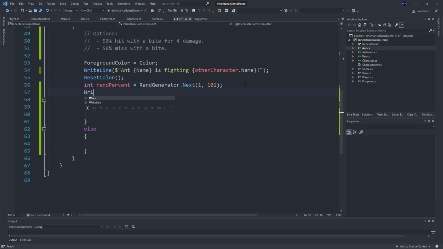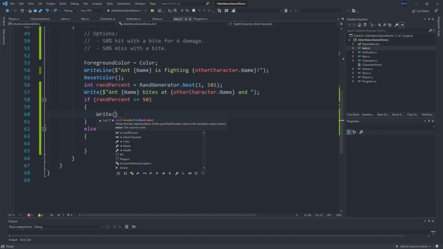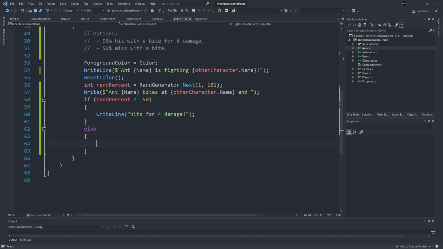So we can say something like this. Let's use Write: ant name bites at other player dot name, and a space. So we're doing this on one line without finishing the line, so that here we can finish the line and say, "and hits for 4 damage." And here we could finish the line and say "misses." So either way, it's going to start with saying that, you know, ant Hades bites at Mike, and then if it's successful, hits for 4 damage. If it's unsuccessful, it'll say misses.